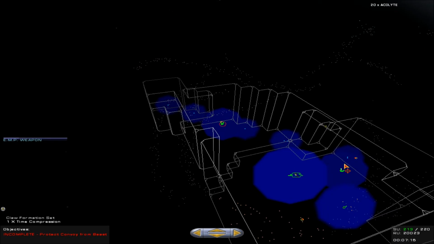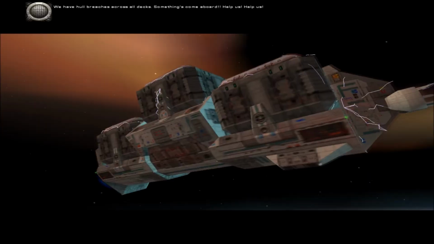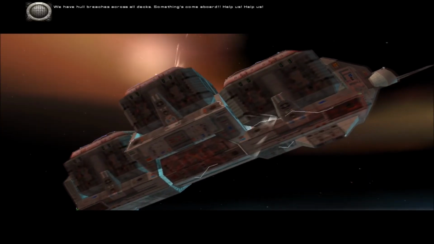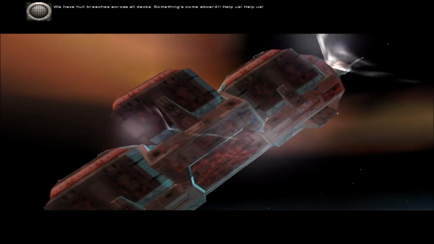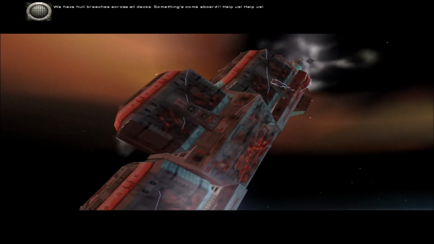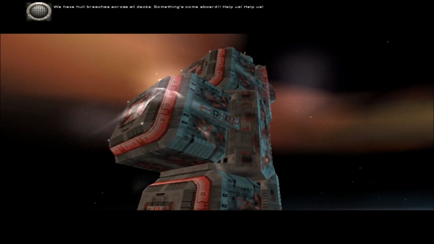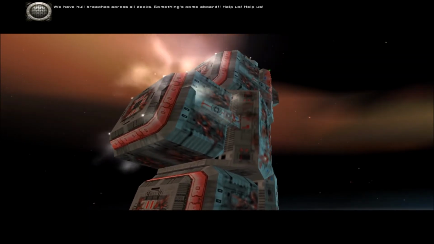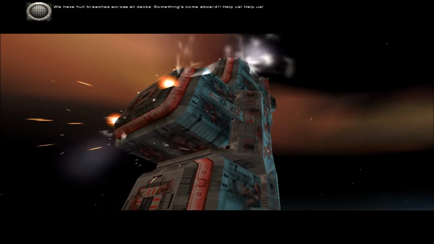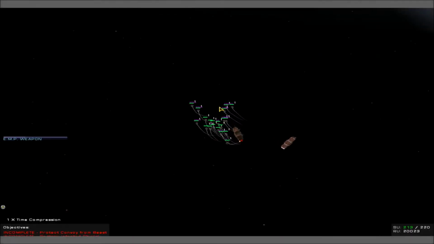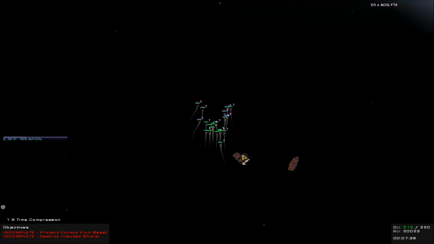We have hull breaches across all decks. Something's come aboard. Help us! To be fair, I am trying. And there go my acolytes, blowing them to hell. Kill them. Fire torpedoes. Target acquired.